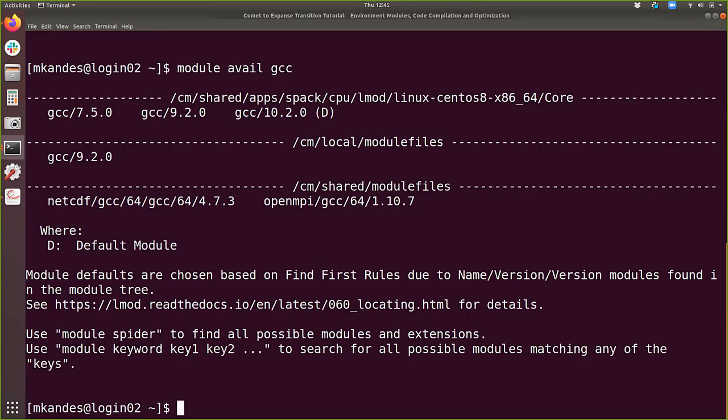So you can see here we have 4 different versions of GCC shown here, and 2 are actually the same version, and I'll explain that in a bit. But then you can see if you just have GCC in the name that you're searching for, it'll also show other packages that might be there with GCC in the name. So for example, it looks like we have a netcdf and an OpenMP library that were compiled with GCC on the system.